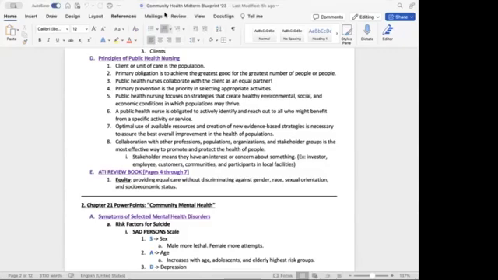So definitely primary prevention. We also, as a public health nurse, focus on strategies that create a healthy environment, a healthy social environment, and healthy economic conditions in which populations can thrive. Because remember, our focus is the population. We want the best for the population.